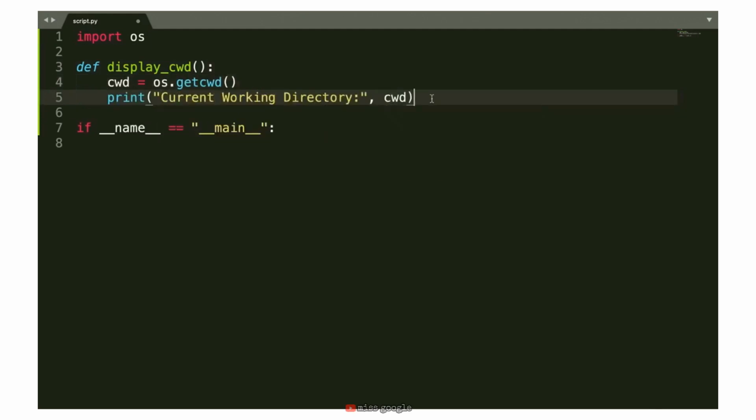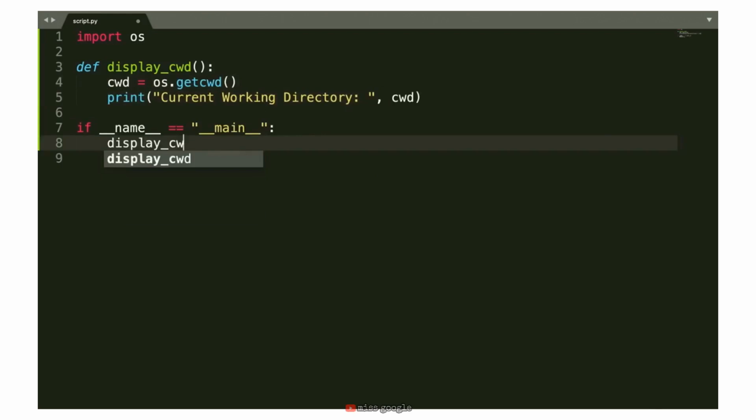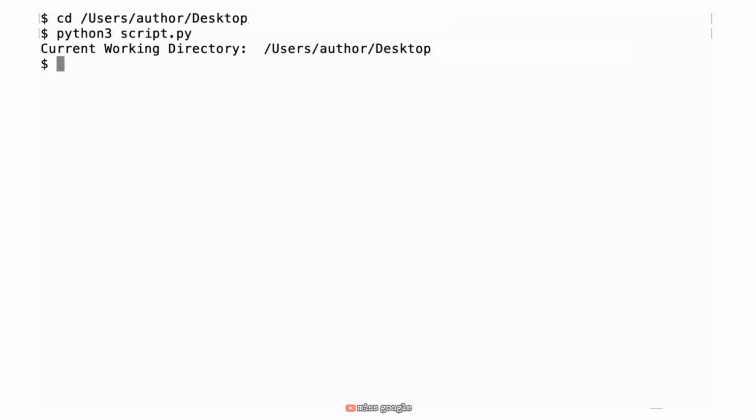Let's call this function display CWD. This means we should get this file path in our output. Your output will likely be different if you're working with a different file path. To run the file, we'll use Python 3 and the file name, script.py. And in the console, we get the absolute path of the directory.